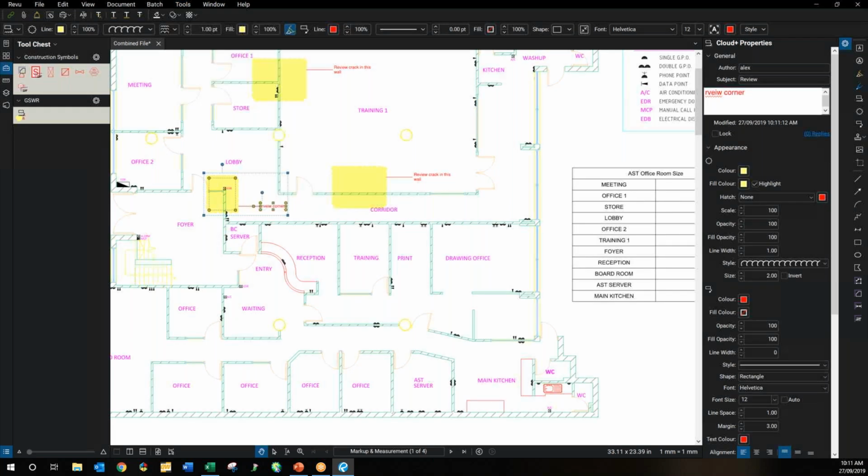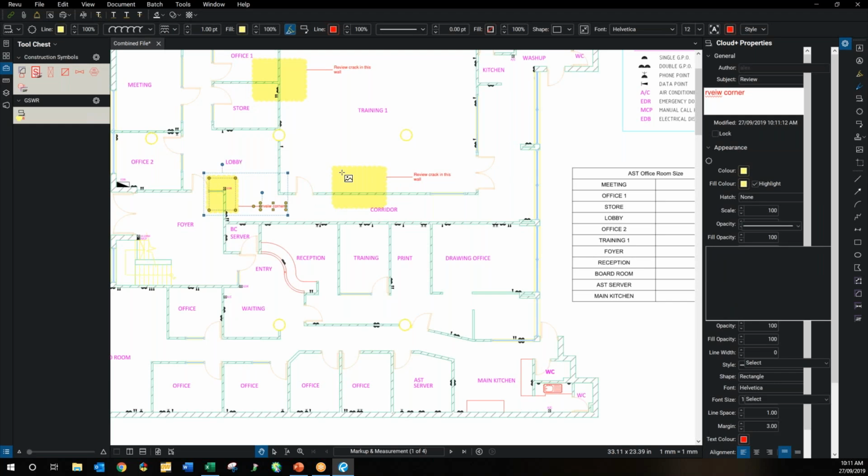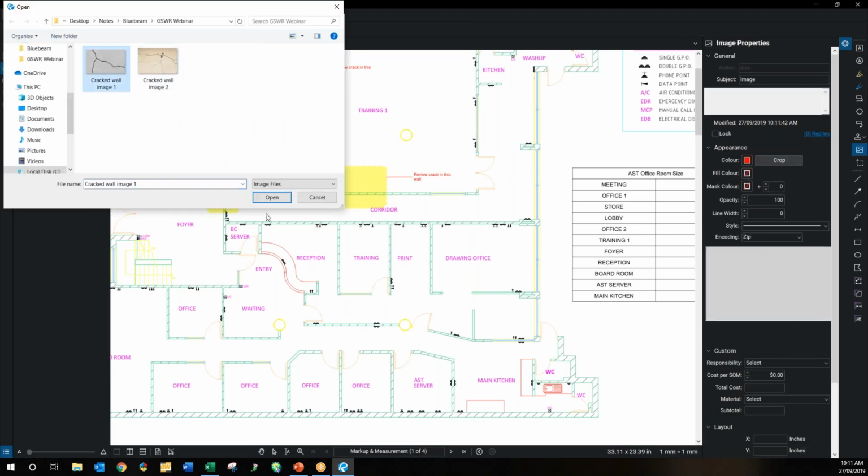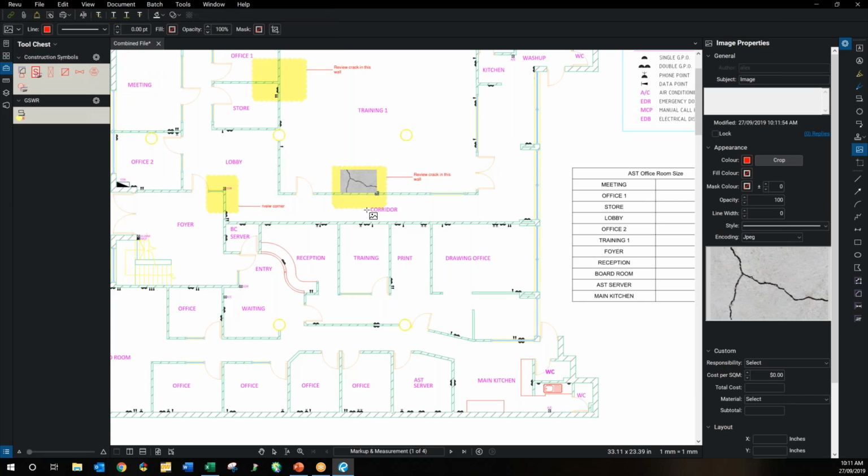And it's going to bring up the file to load from. I've already got them here, so we'll just click the cracked wall image and open, and then we can just draw it where we want to. So we'll put it inside this cloud for the purpose of this. So now we've got the image in the drawing.